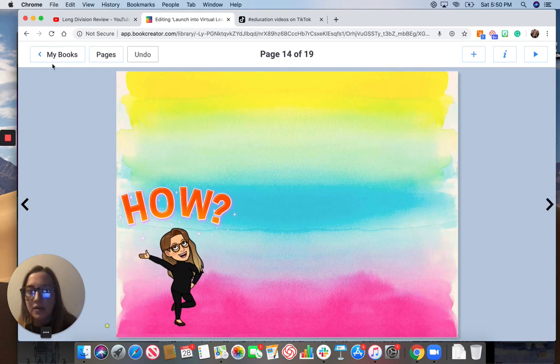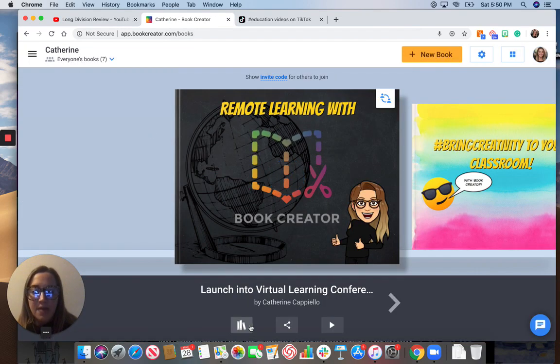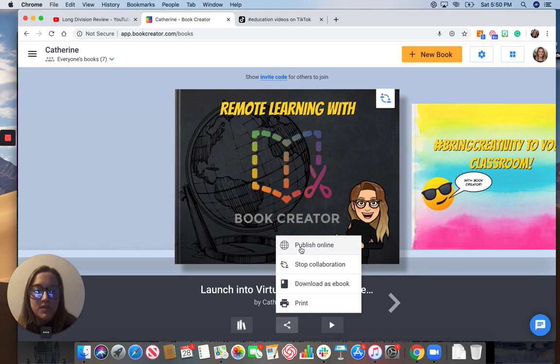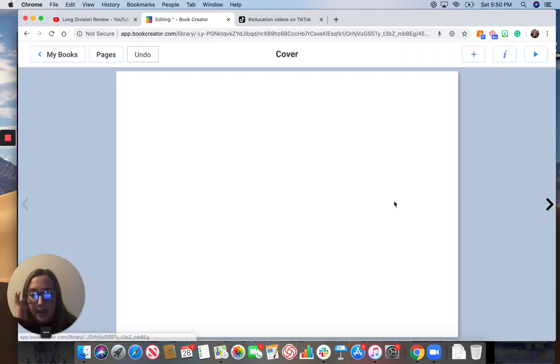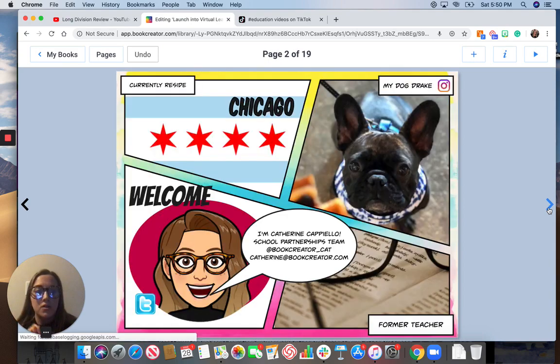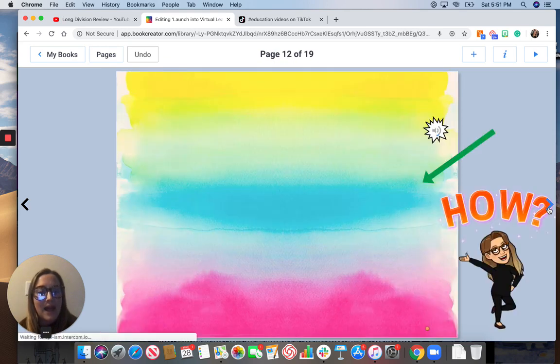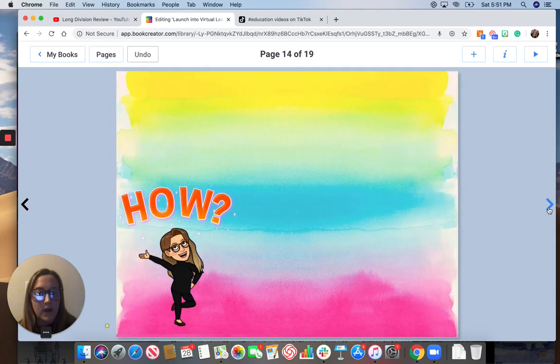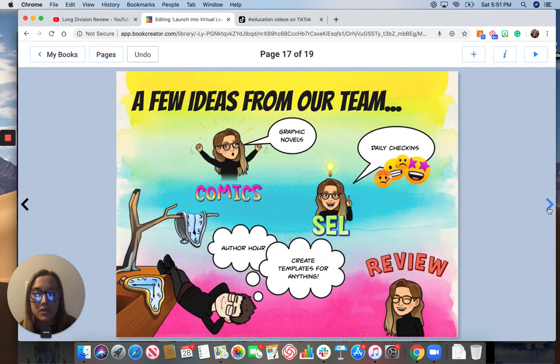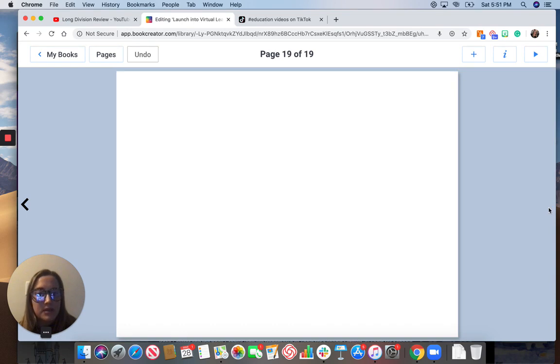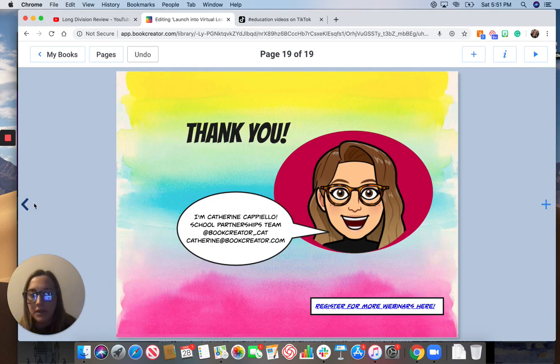To do that, you're just going to go to your book, and then down here, you would say publish online. Think of publishing online as a Google Doc link. So whoever you share that link with is who's going to be able to see that. Okay? And then lastly, I want to show you some templates, and then I'll get to some ideas because I know we only have a few more minutes here.